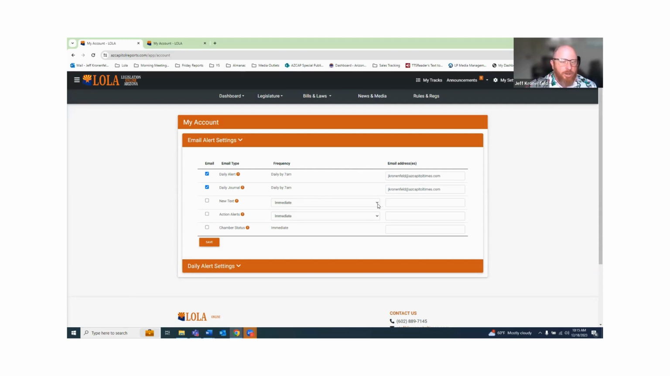Again, you can add your or other emails here. This, you can actually control the frequency that you'll receive these. You can get them immediately, daily, and there's a few other kind of intervals that you can get it in. Action alerts is sort of the same thing. You can control the frequency, add other folks.